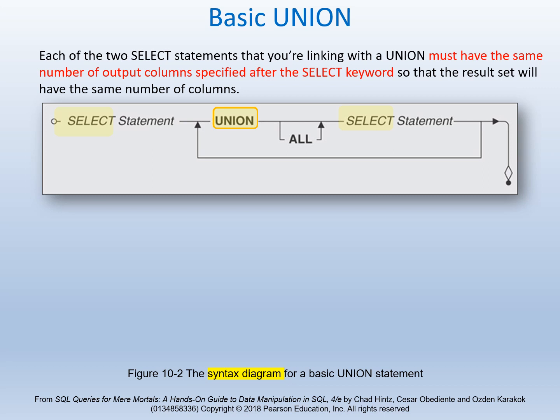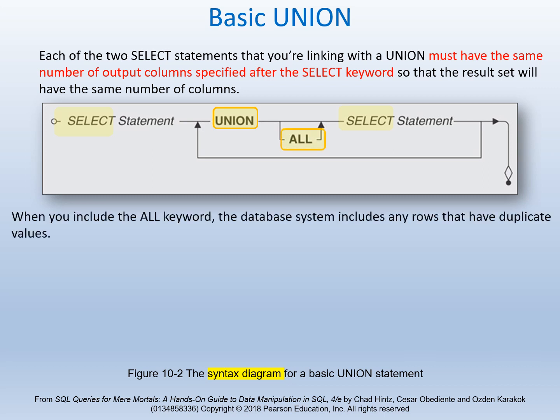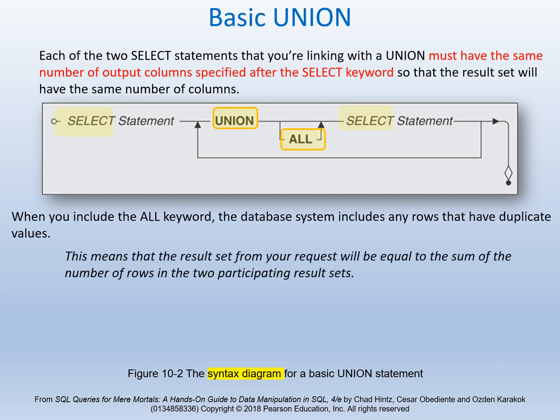We use that keyword between the two select statements. If we do not want duplicate data, we do not use the all keyword. But if we do want duplicate values, then we do use the all keyword. When we use the all keyword, the number of rows in the result set is equal to the number of rows from the first result set from the first select statement combined with the number of rows from the second result set from the second select statement. This occurs when we use the all keyword. When we do not use the all keyword, the result set will have fewer records if there are duplicates.